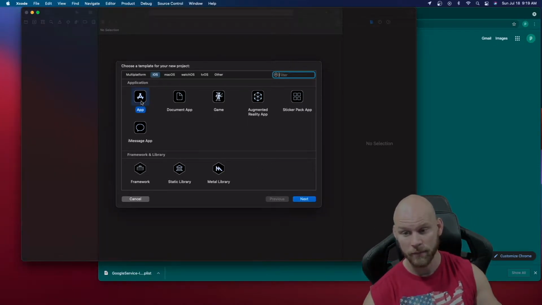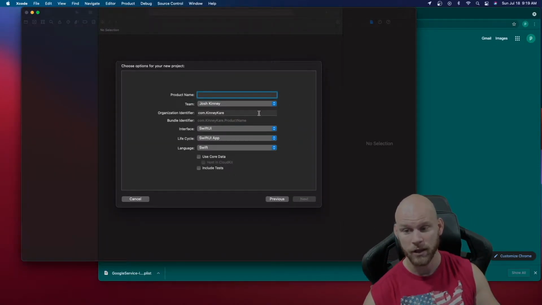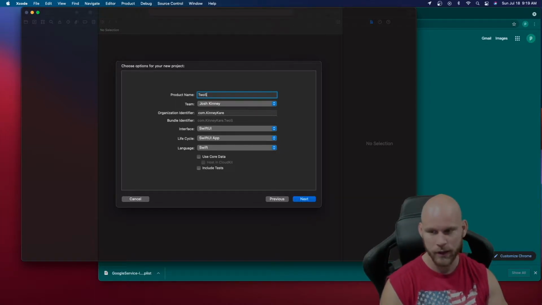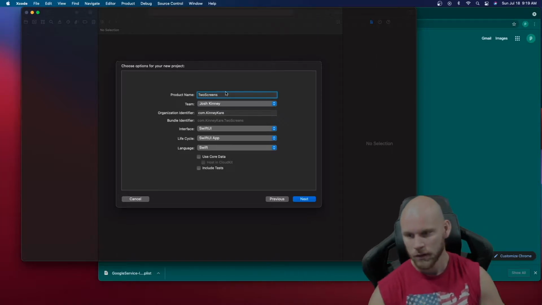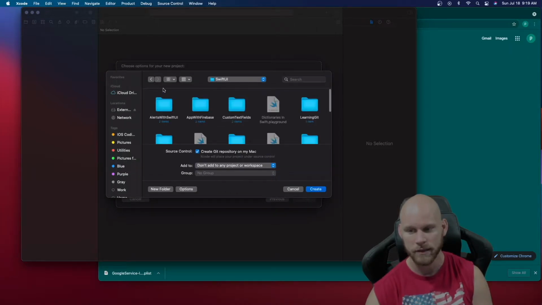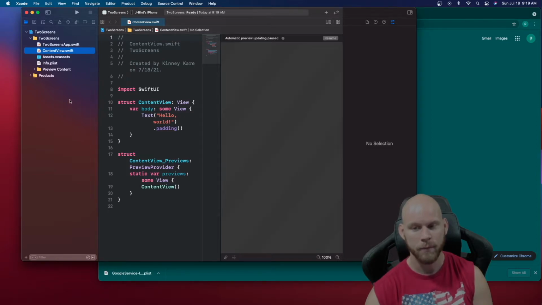So here we have our normal app. We're just going to go ahead and make sure app is selected, hit next. I'm sure you guys have already done this. We're just going to call this two screens. From there, we're going to go ahead and make sure SwiftUI is added there. We don't need core data, just hit next. Save it wherever you want to save it at. And then from here, we're going to go ahead and make our simple app.